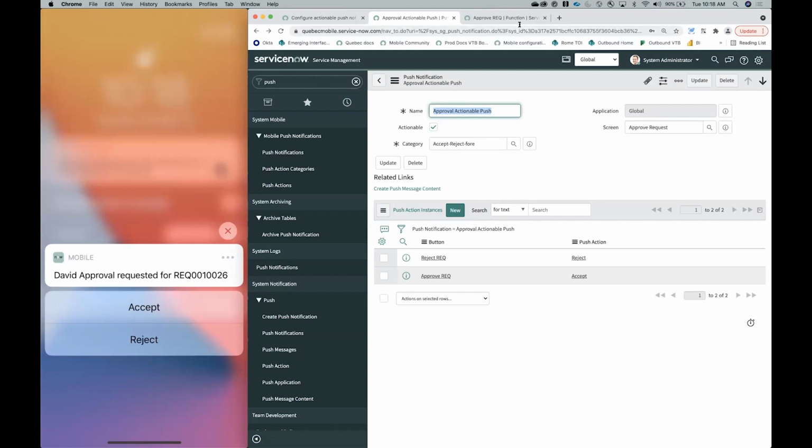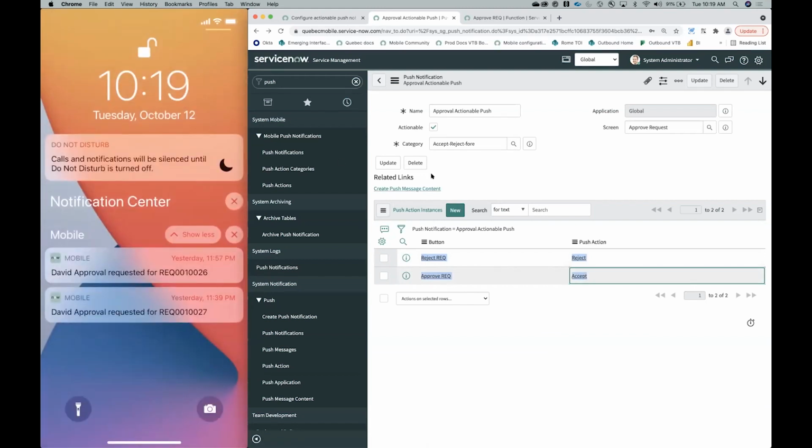So this was step one. I've created my mobile push notification record. I've made it actionable. I've set my categories that I want. It's going to be an accept and reject that happens in the foreground. The foreground just means that it'll take the user into the app as well when I click on the action. And then I've mapped the buttons that I want to the functions that I want. There's going to be two buttons that show up like this. Okay, so that completes step one.